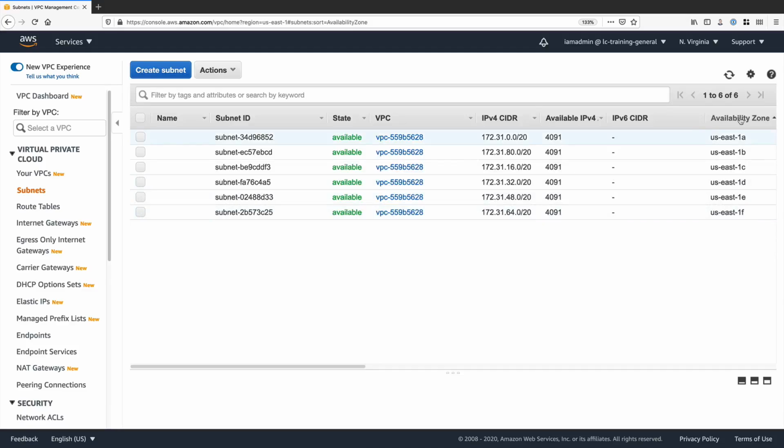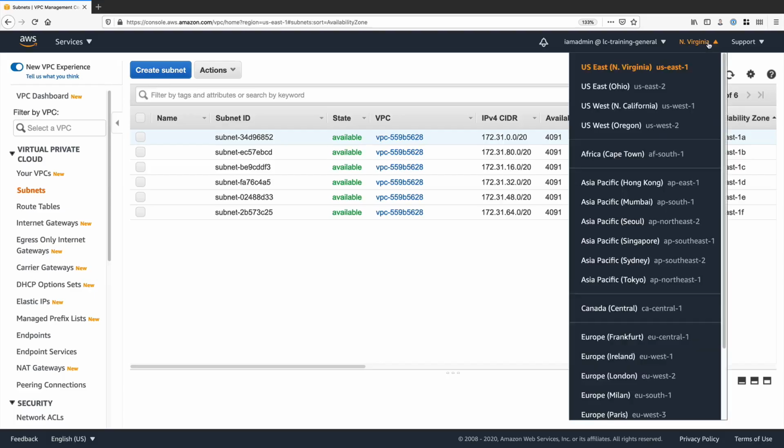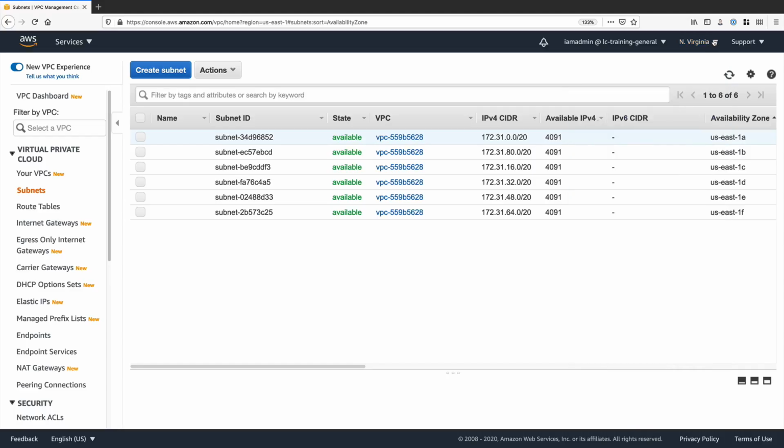I'll just move across to subnets, and we'll notice how we've got 6 subnets that have been created inside this default VPC. Now I'm using the Northern Virginia region. This is the region that I'm going to use by default throughout this course. And this region has 6 availability zones. So it has 1A, 1B, 1C, 1D, 1E, and 1F. So inside this default VPC, we've got a total of 6 subnets, 1 in each availability zone.